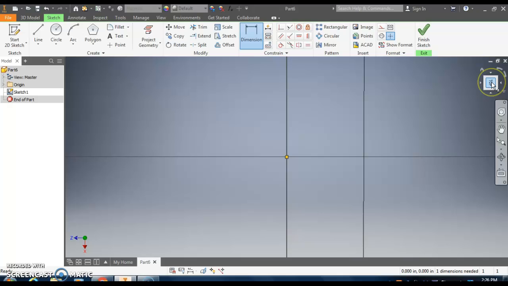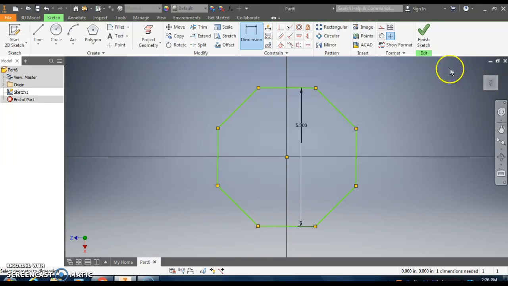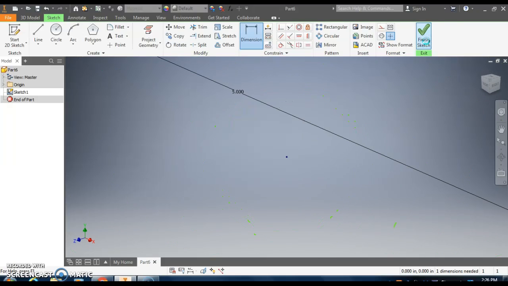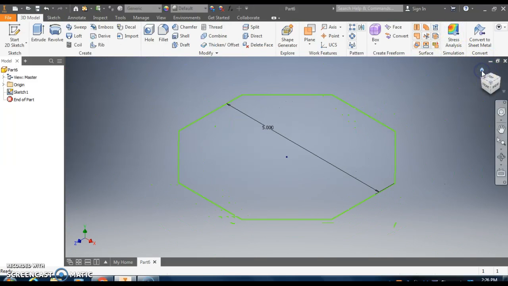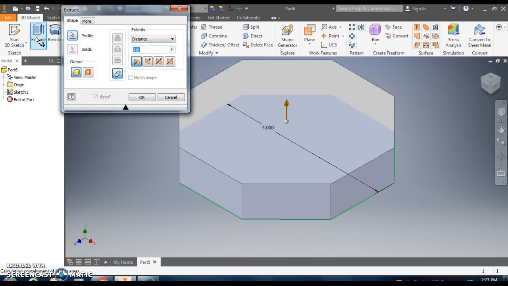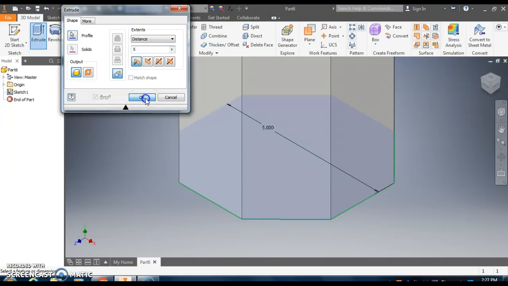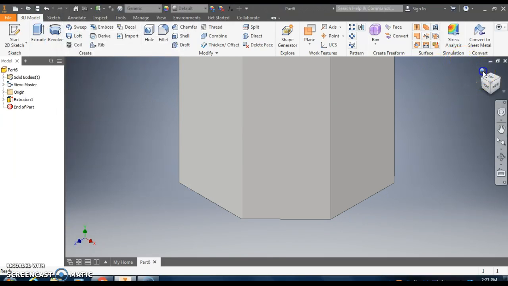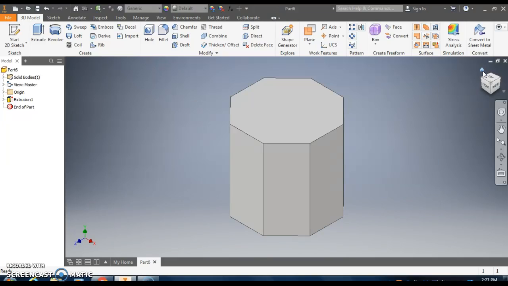You'll need to select your view cube so you can see it. It should look just like this in your graphic window. Next, we're going to select Finish Sketch. And we want to extrude this. Select Extrude, and type in 5 for your extrusion. And OK. And that is cube number 11.